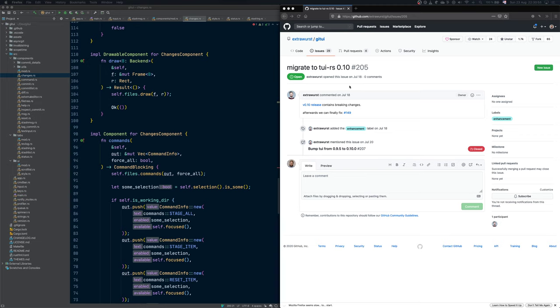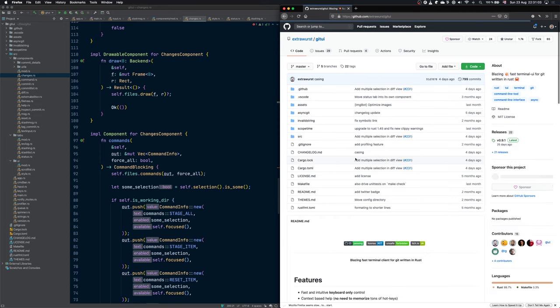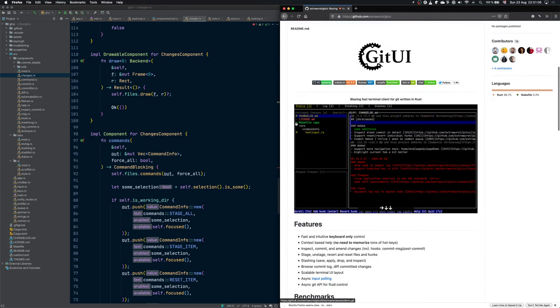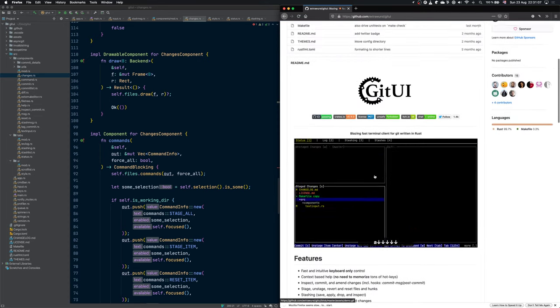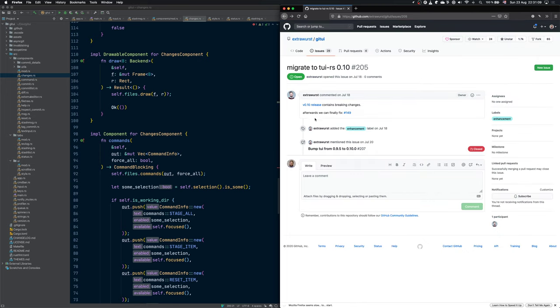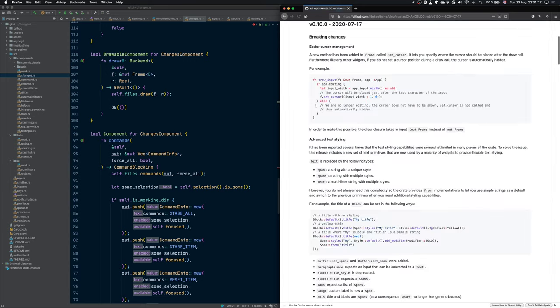Tonight, at least my local time, we're going to work on issue 205 in the gitui repo. Now, gitui is a terminal UI for Git. It looks basically like this. And the problem is we need to update TUI RS to version 0.10, but because of some breaking changes, that's just not straightforward.